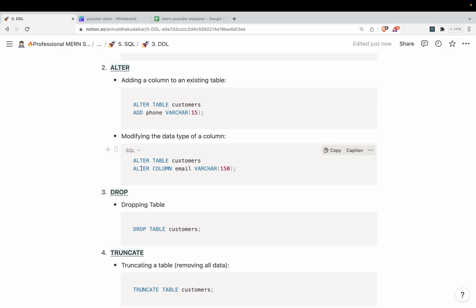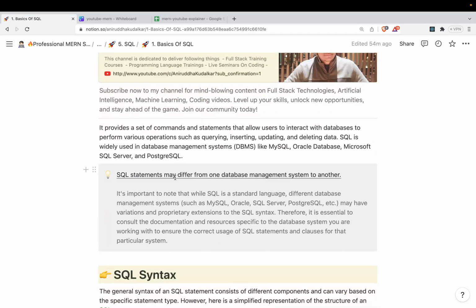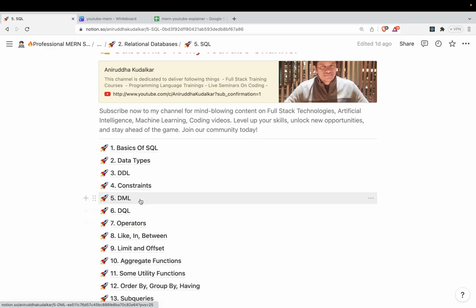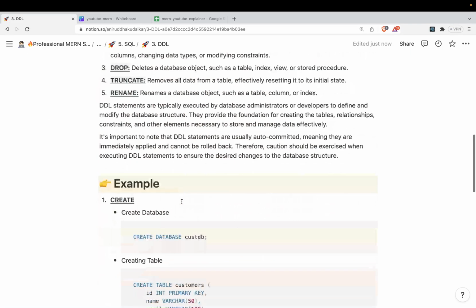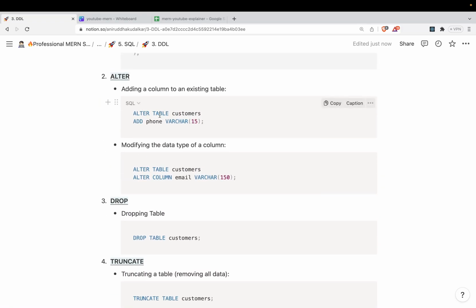So deliberately, just to show you this part, SQL statement may differ from one database to another, right? I have written alter over there just to show you this block, right? So whenever you go over here, this will work, but this alter will work only on the Postgres SQL.